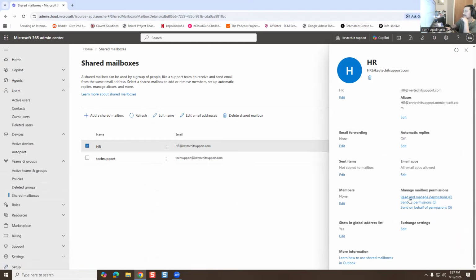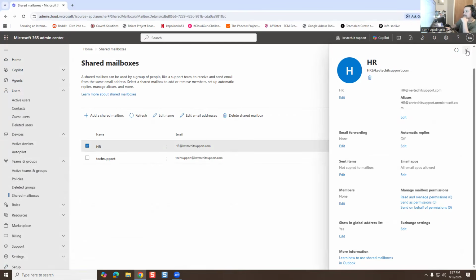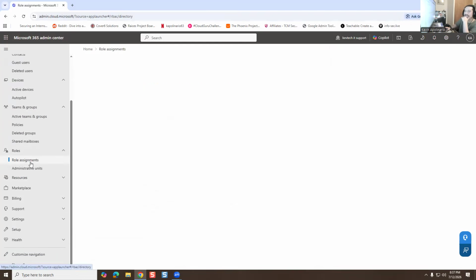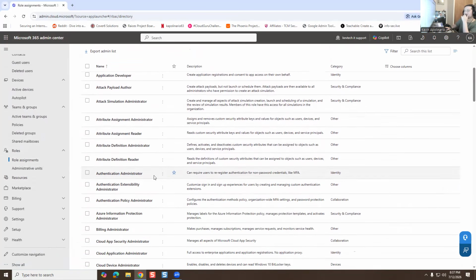You could do send as, send on behalf access and permissions as well, and then you could give someone read and write access to this mailbox and add them in there. We have roles as well. If I want to do a role assignment, I can add someone here. It tells you more information about it.